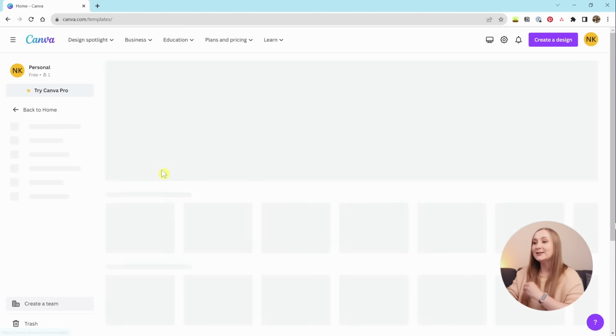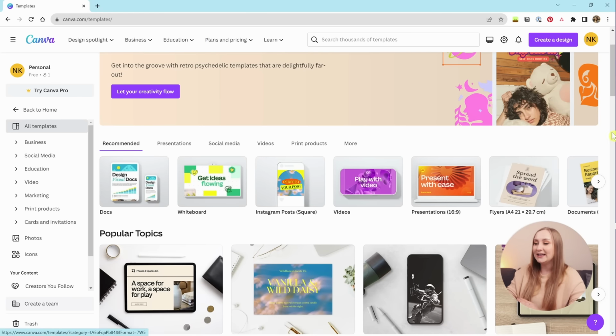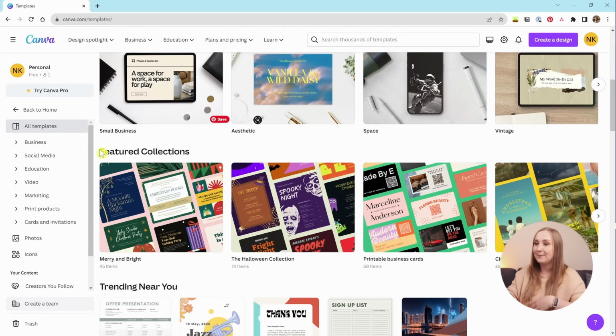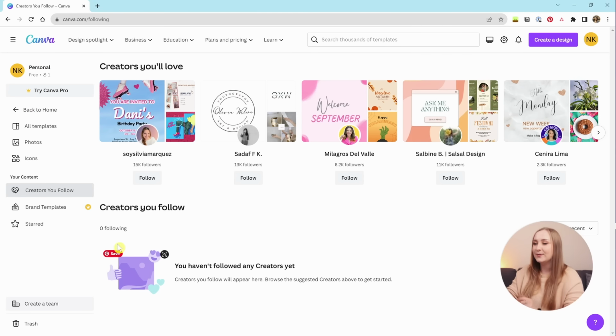Now, templates are definitely something that is kind of the biggest thing about Canva. You don't have to start from scratch every single time you design, especially if you're just starting out in this space. So in here, you've got all the different templates for business, for social media, education. You've got video, marketing, print products, cards, invitations. You also have photos, icons, and there are Canva creators that create all of those different elements like, you know, graphics or again, photos, videos, or templates. So you can kind of follow them from here.